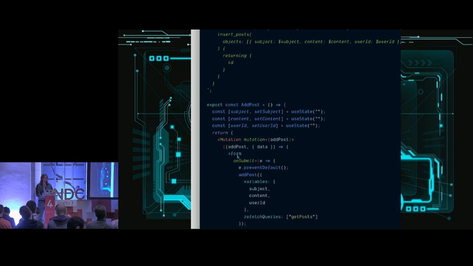So that's what is actually happening here. We have this add post. When we hit this add post, we pass a bunch of variables, and they go inside the mutation and create this, and basically execute the mutation to the server.